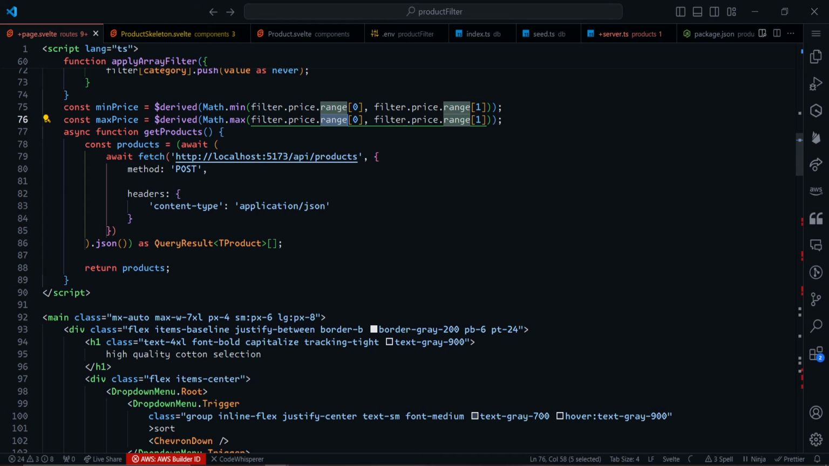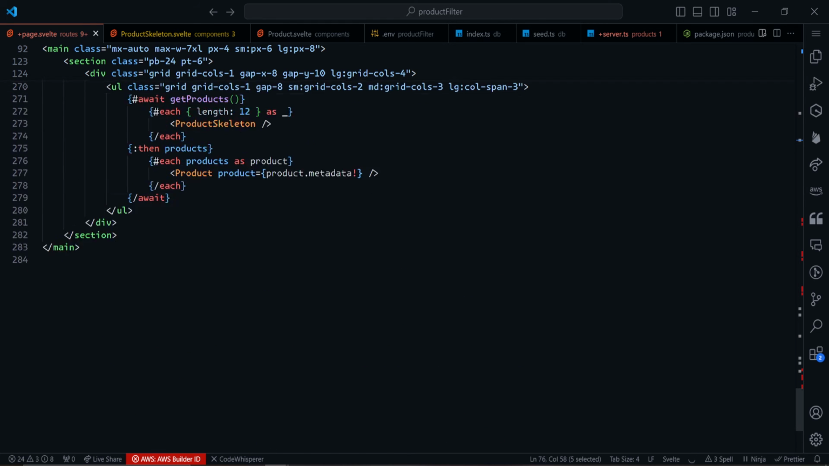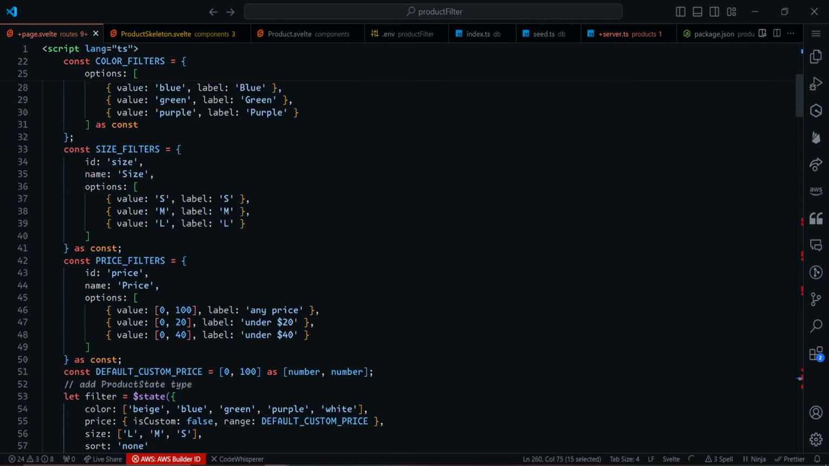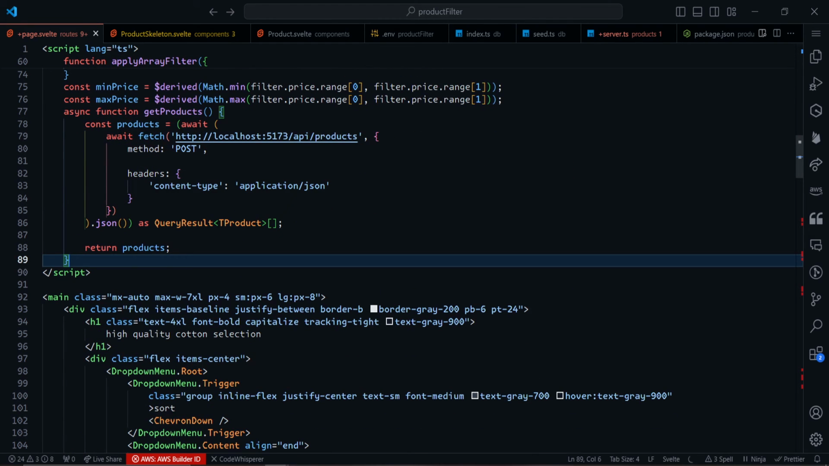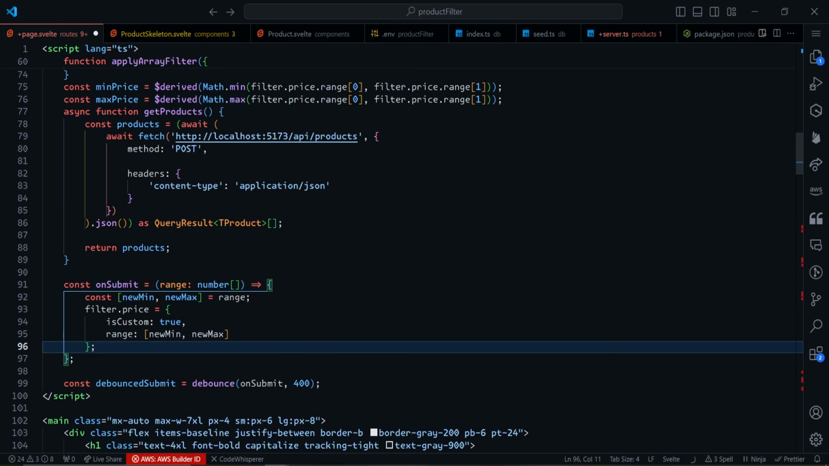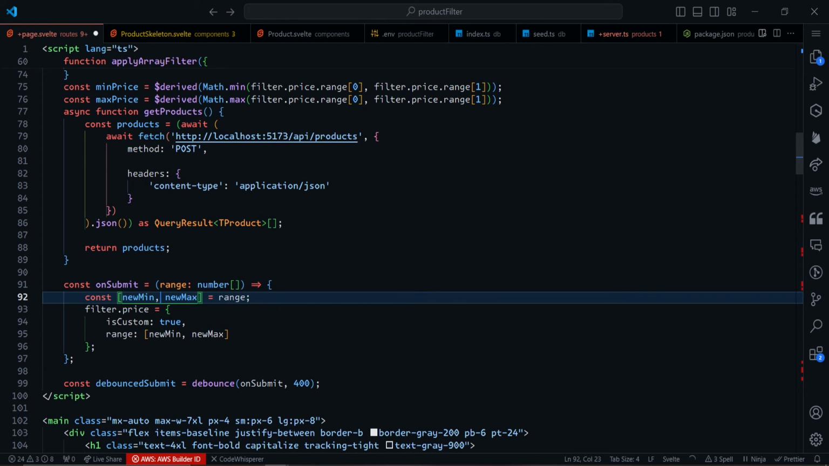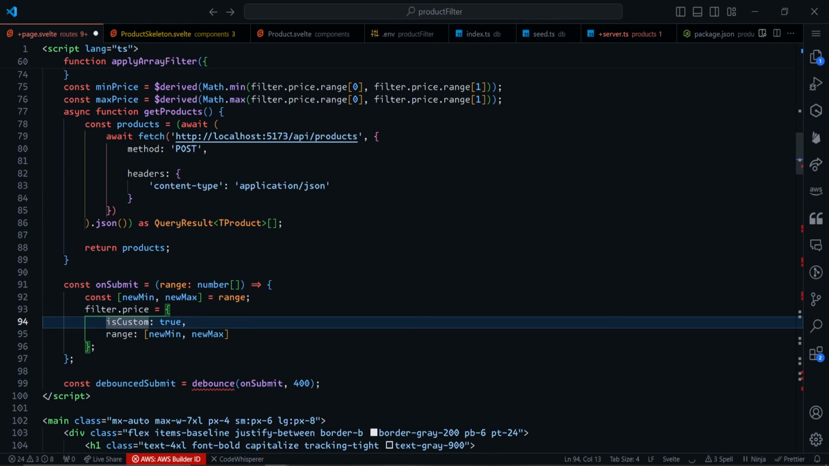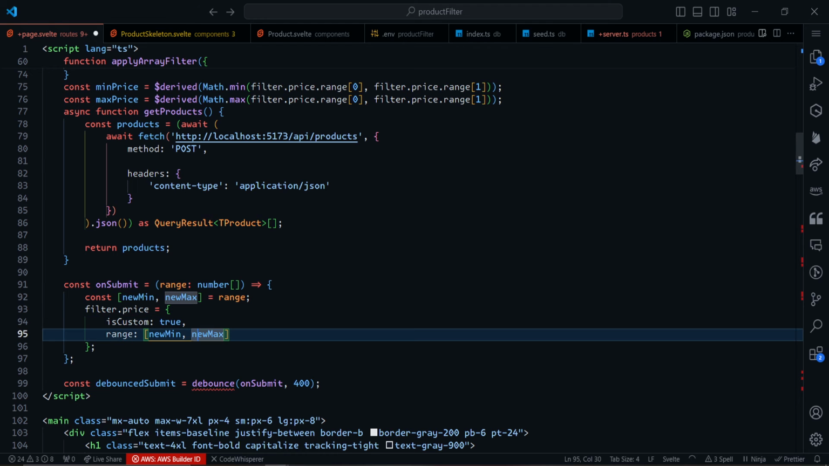And for the submit, which we are using for the custom range, this one right here. So I'll just scroll this, the bound submit. You're going to create it just below everything right here. It's basically just going to be, first of all, create an onSubmit function which takes in the range, destructures the new minimum and the new maximum, and then it adds them to the filter. So go filter, then dot price. Then we set custom to true because yes, we are using a custom range. And then we set the range to the new minimum and the new maximum. And then we want to debounce that by 400 milliseconds.